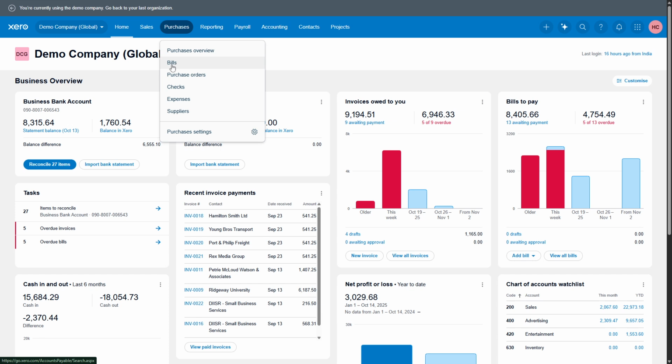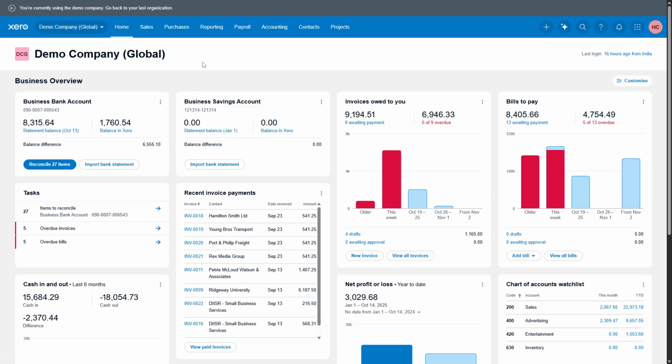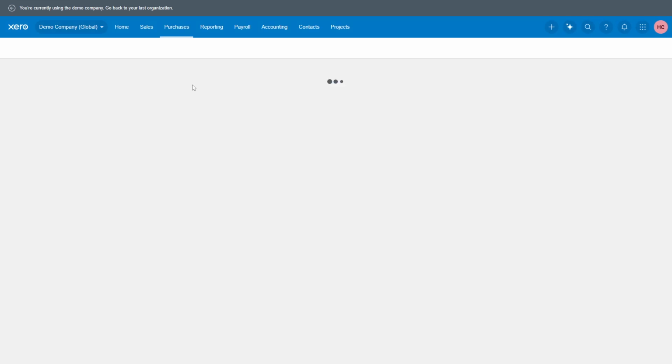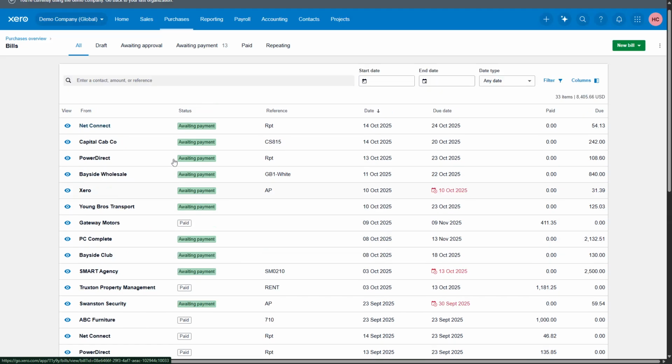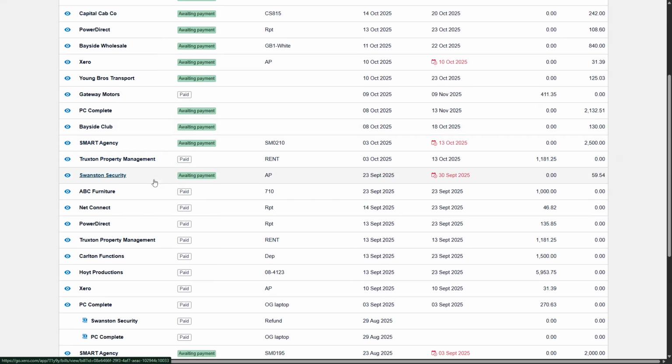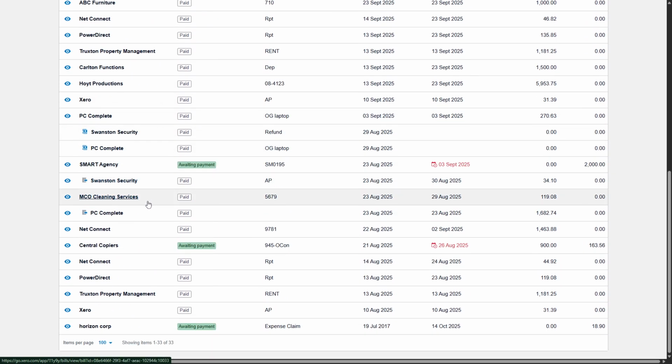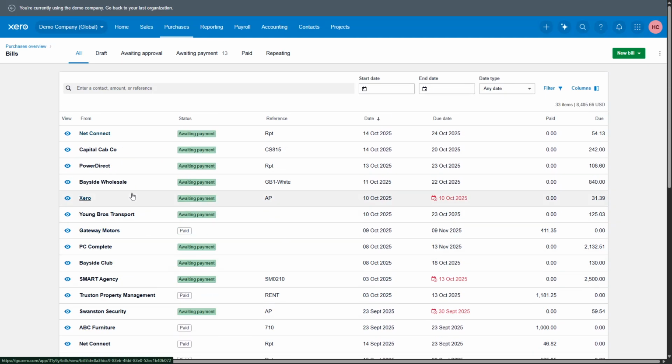Once you've entered the Purchases area, you'll see a button for Bills. Clicking on this will lead you to a list of all your bills. It's important to verify that you're viewing the correct list. So, filter your search if you have a large number of entries, to make it easier to find the specific bill you're looking to assign.